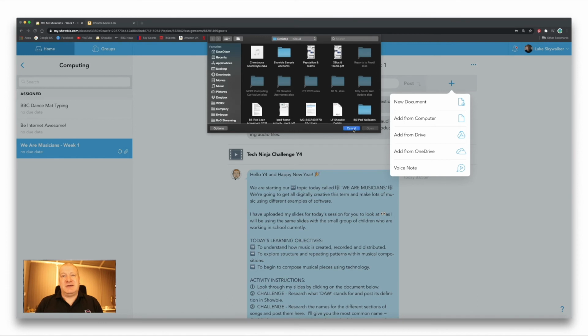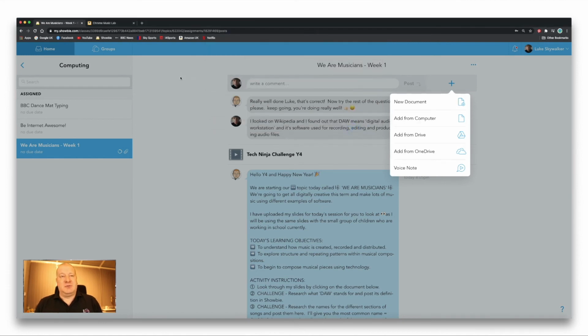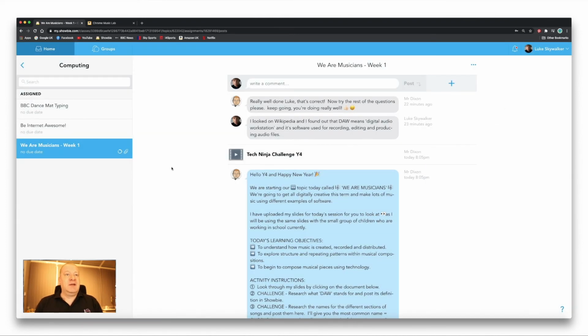I'm using my Mac today, but obviously it doesn't matter whether it's a PC or Mac. You can go and search for wherever you've got that saved. So they can take a photograph of their work and upload it that way if they want to as well. If we're using a tablet or a phone, another option on this menu would be add from your photo library. Okay, so that'll just be a little bit quicker as well.